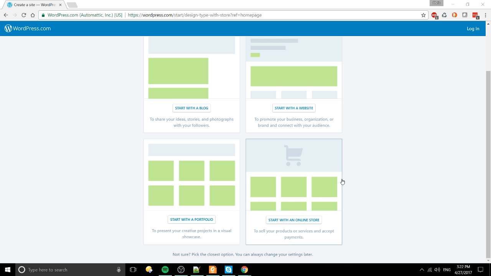And then the fourth option is to start with an online store, where you would have online e-commerce. And e-commerce in WordPress is generally done with WooCommerce package. So it allows you to sell things online, physical or digital, and check out with payment gateways like PayPal.